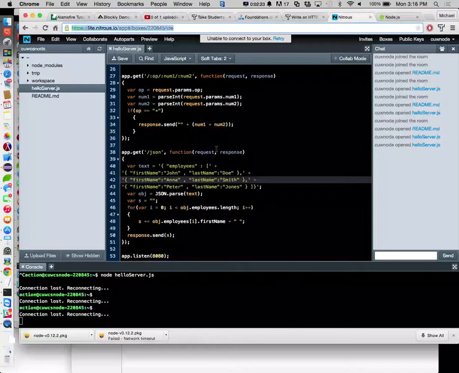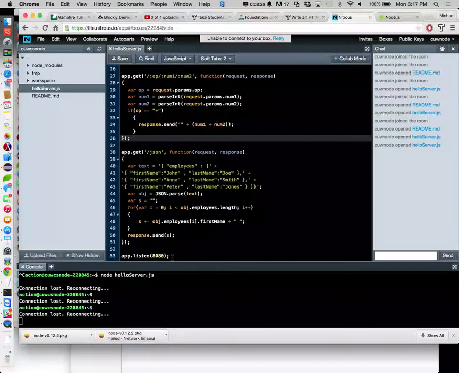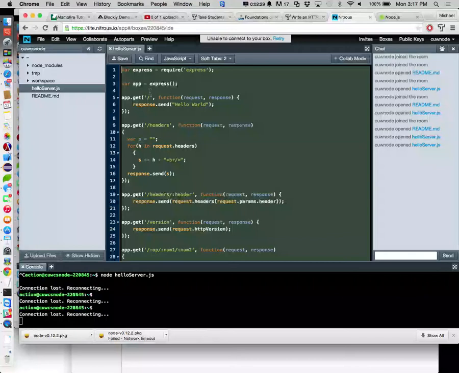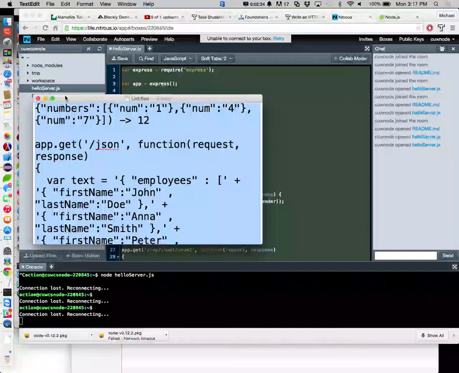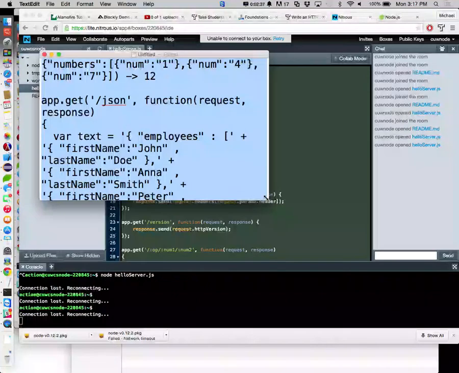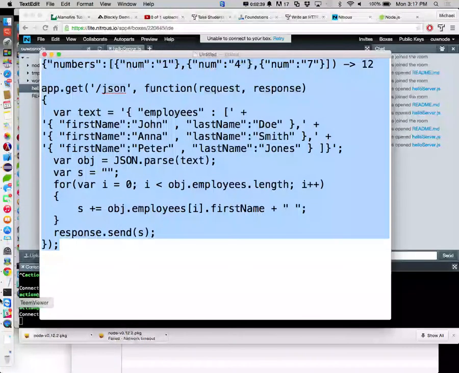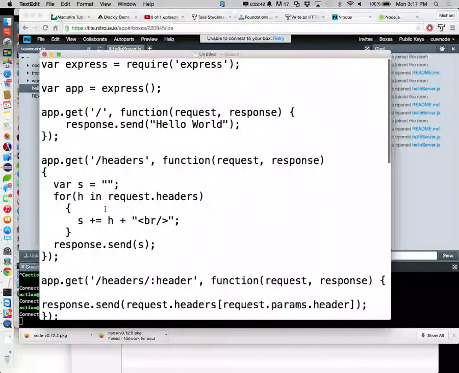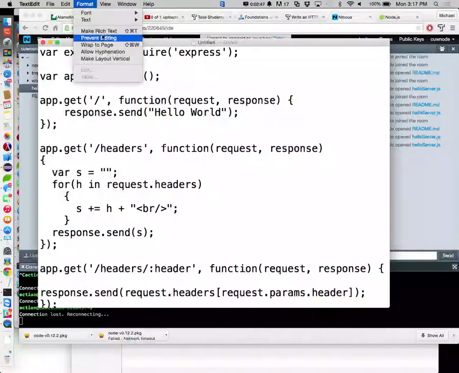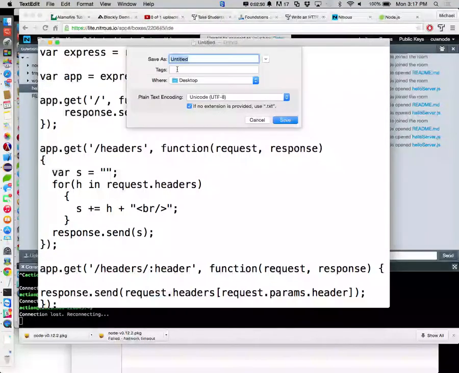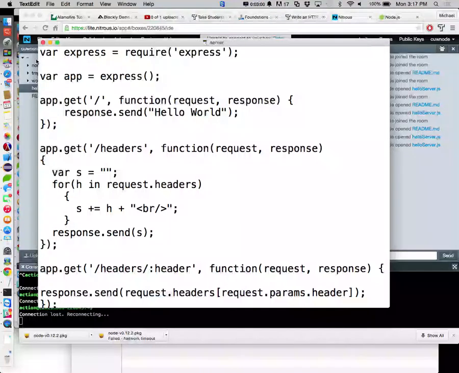And while I'm in here, let me just steal our code so we can use this. And I'm going to go ahead and open up a text editor. Okay, it's already plain text, so I'm going to save this to the desktop, and we're going to call this server.js. Good enough.